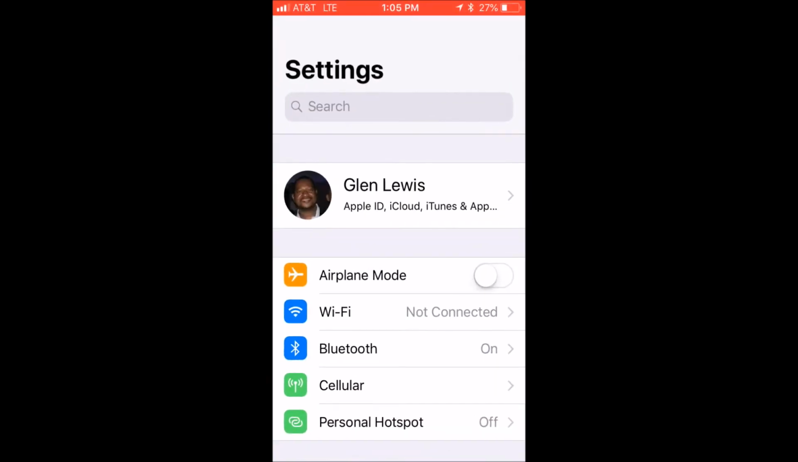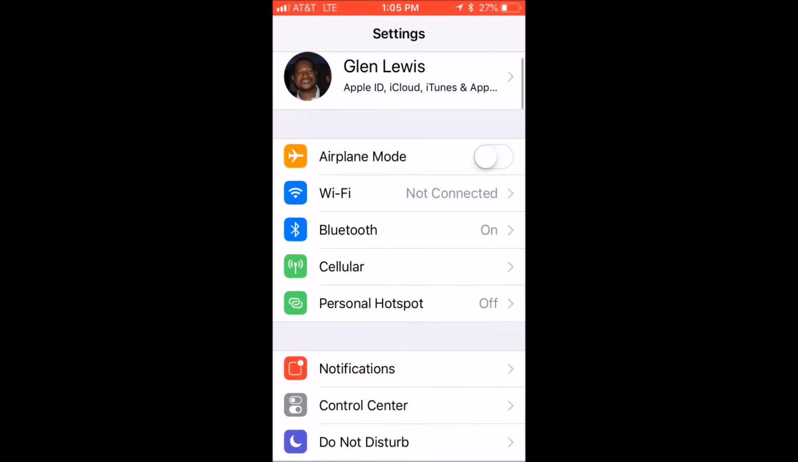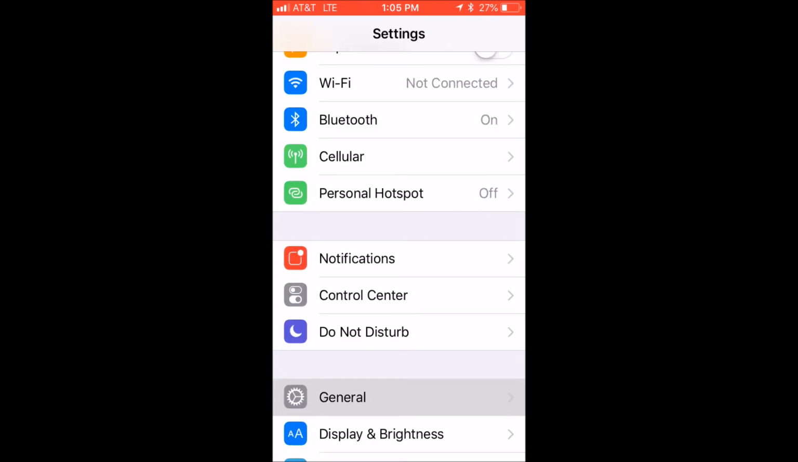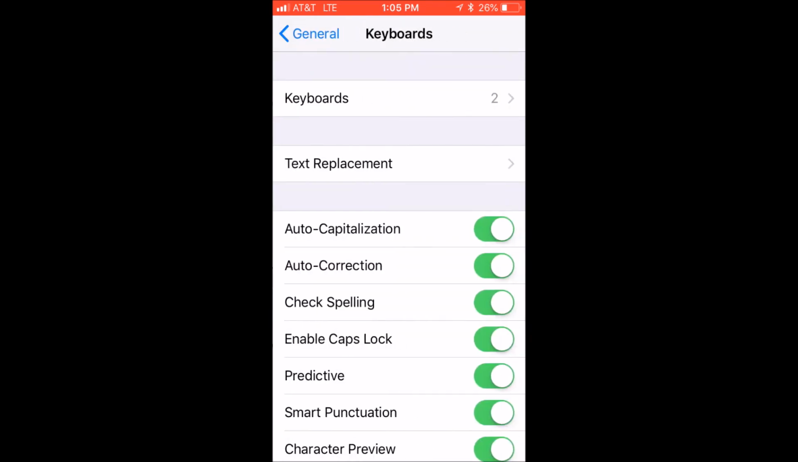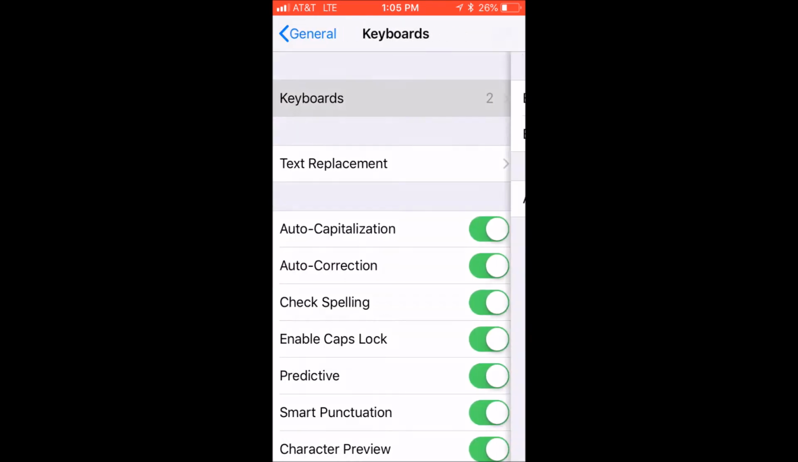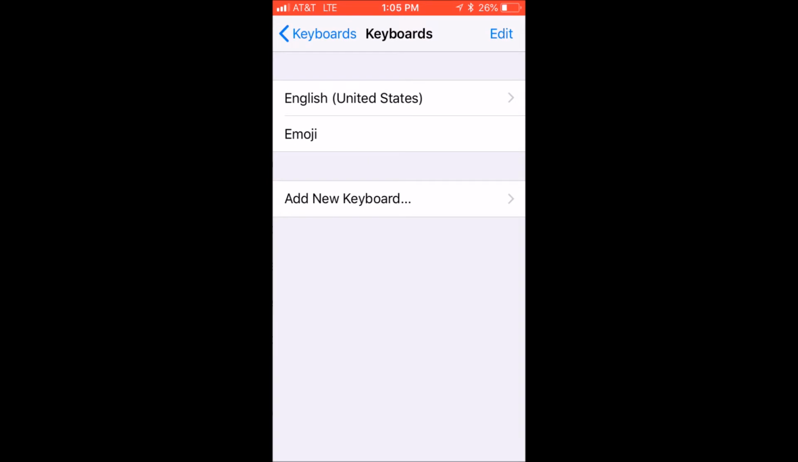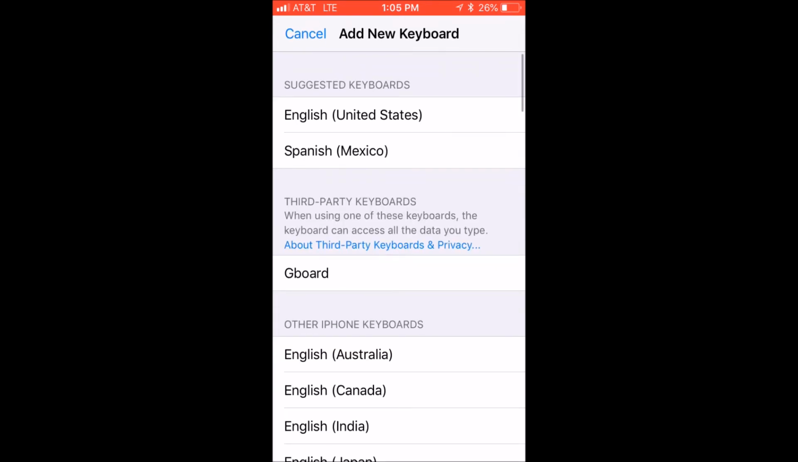So first you want to go to settings once you got it downloaded and go down until you see general. You click on general, then go to keyboard and click on the keyboards. You want to hit add new keyboard, and you got it right here.